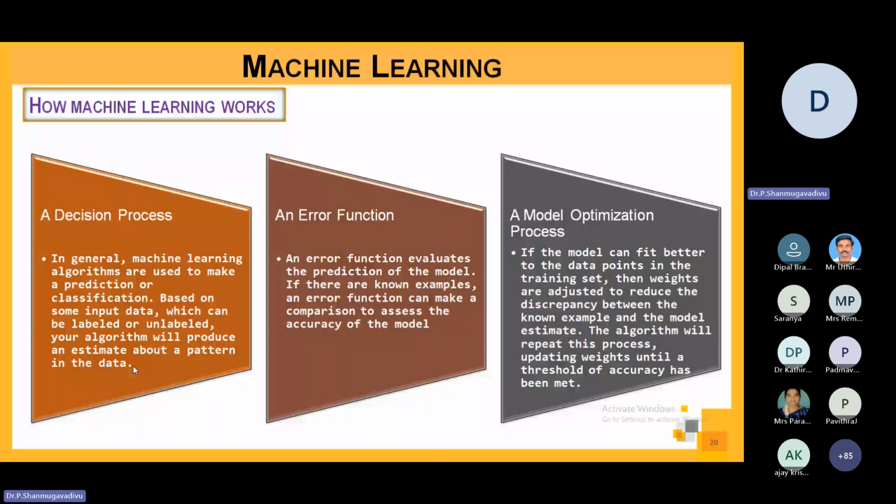So the model optimization process: if the model can fit better to the data points in the training set, then weights are adjusted to reduce the discrepancy between the known example and the model estimate. The algorithm will repeat this process, updating weights until a threshold of accuracy has been met. So don't worry about all these things. Each of these processes is done in a single line statement. If it is optimization, there is a single line. If it is accuracy computation, it's a single line. If it is error computation, it's a single line.